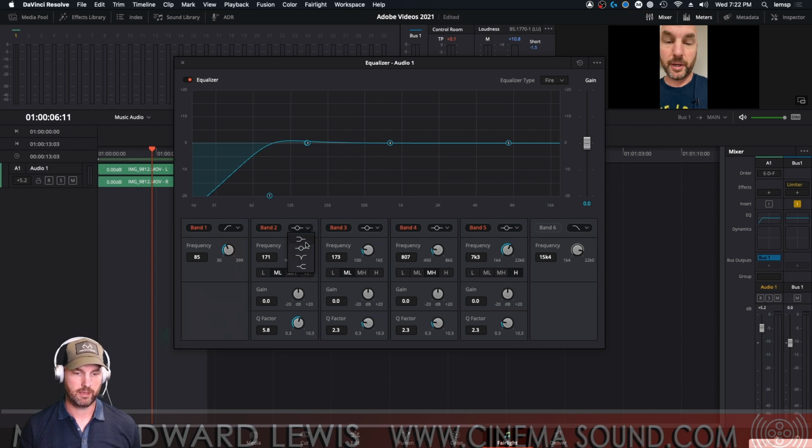We do the cut. We're going to do the shelf. We have the cut up here. We'll do the shelf here. Boost this like so. Be careful of the Q factor.